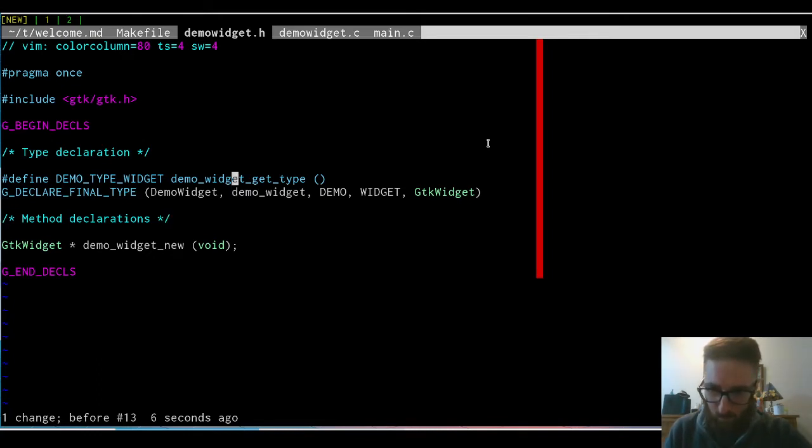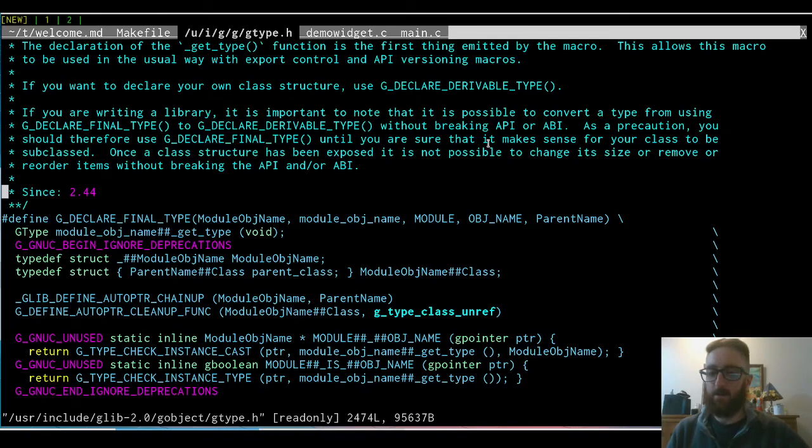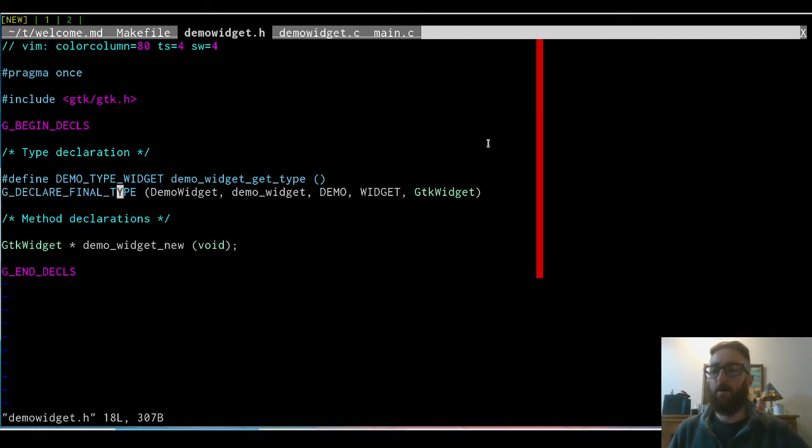And then the reason why we put this pound define here, DEMO_TYPE_WIDGET, that will expand to demo_widget_get_type. So the demo_widget_get_type function will be crafted for us automatically by this macro here. But the problem is you can't put a pound define in a pound define, and we already know that G_DECLARE_FINAL_TYPE is a pound define. And so we have to manually put our pound define there, DEMO_TYPE_WIDGET right there. It's just boilerplate, so just do it.